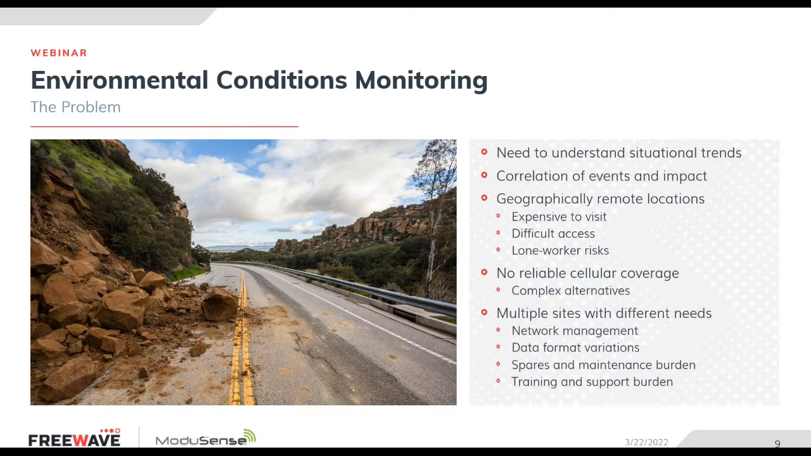So a lot of risks associated with actually achieving these outcomes. Again, no cellular coverage means satellite's important. No cellular coverage increases the risk for lone worker as well.